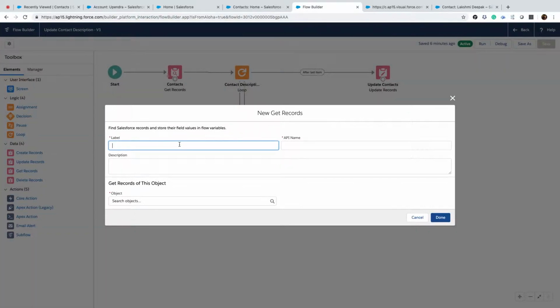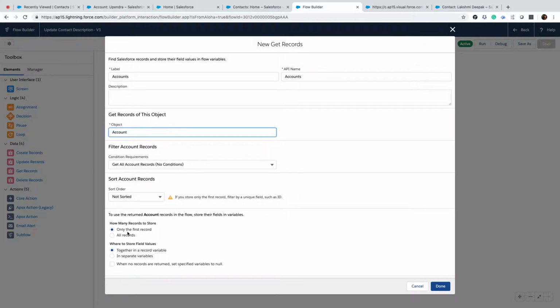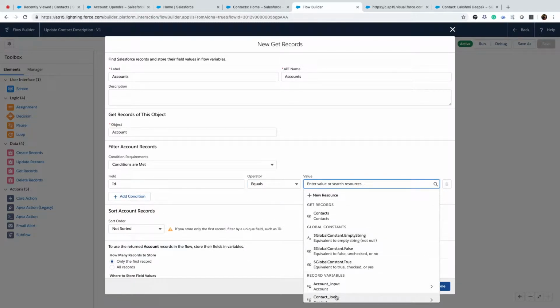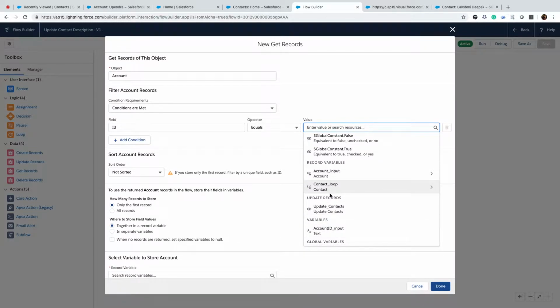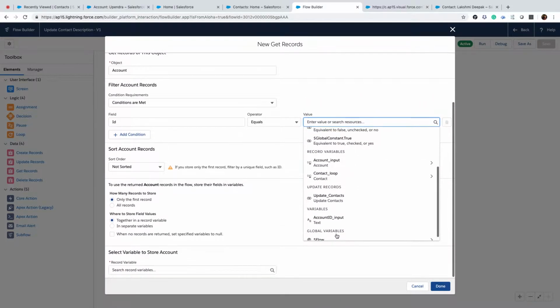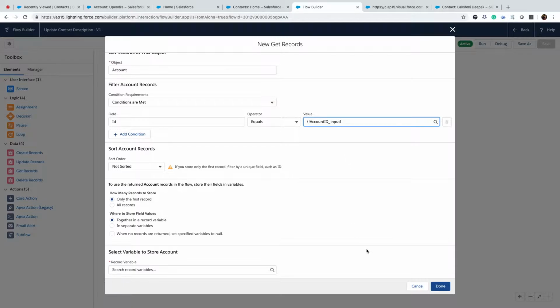Then get records, account, only the first record when conditions are met, ID equals, only first record variable, account I selected array.